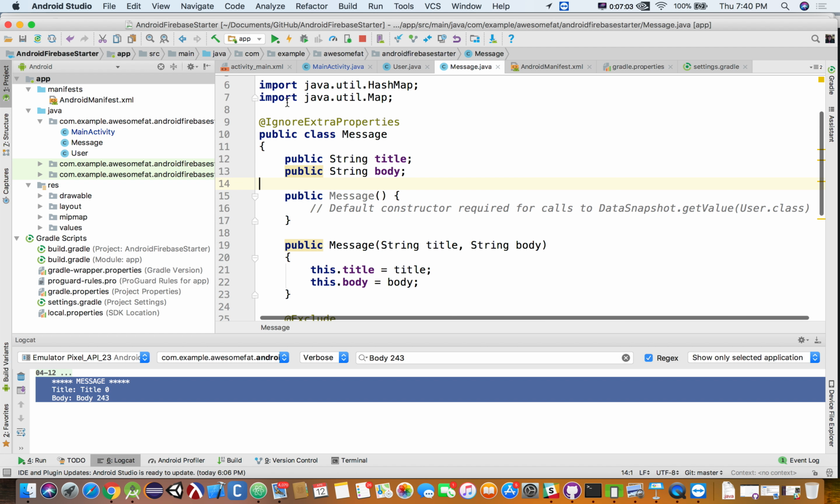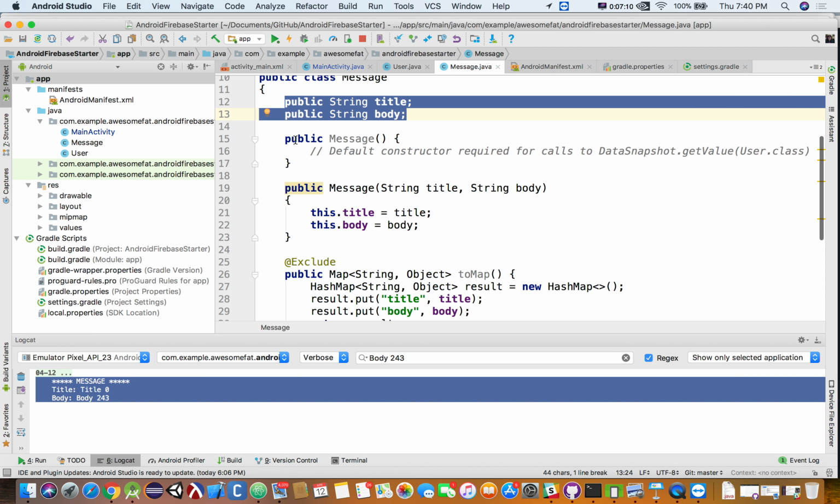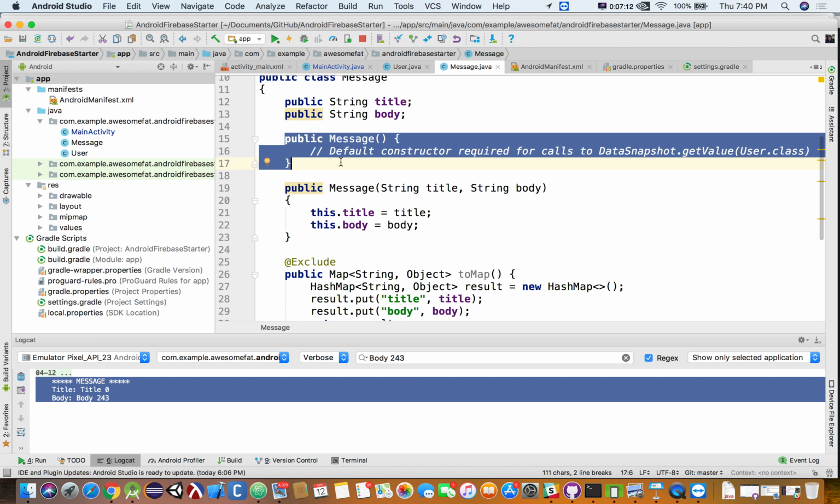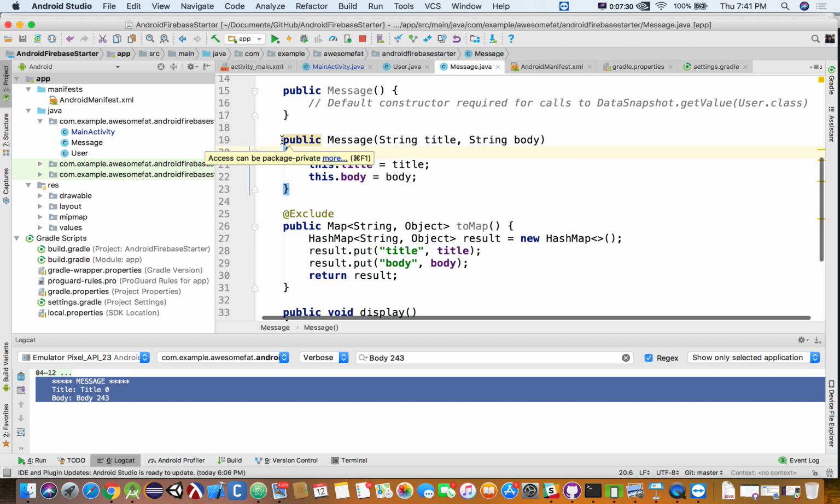Same thing for message. Message is going to hold two variables. Both of them public. Fields must be public. It has to have that no argument constructor, and I'll show you where that's going to be used. It needs it in order for this to work. Then you should probably have your own constructor if you intend to build these objects and then tell Firebase to store your object. But this is not required.